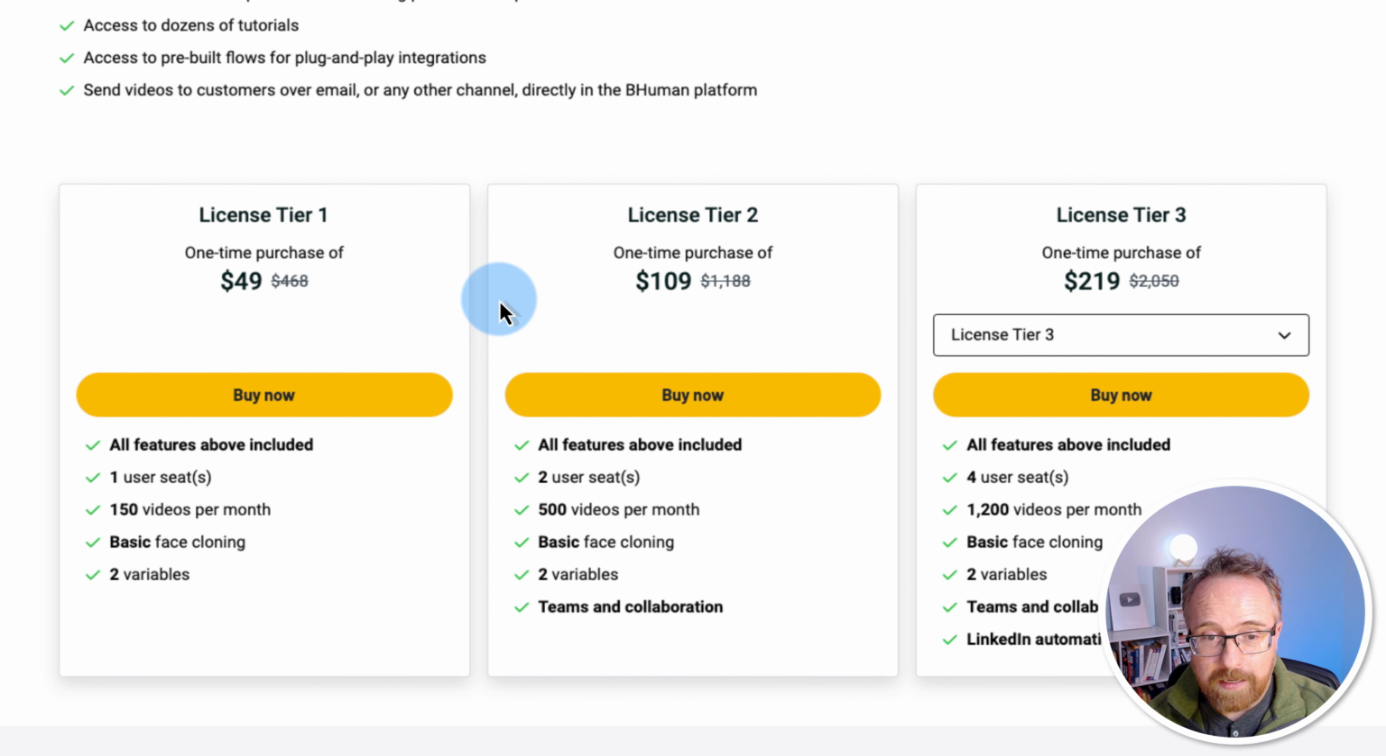On tier 2, you get 500 videos per month, so you could potentially email out to 500 leads in a month. And then you get teams and collaboration as well. And then for tier 3, you can potentially send out to 1,200 leads a month. Plus you get LinkedIn automation. And then the higher you go in the tiers, the more videos per month you can send out.